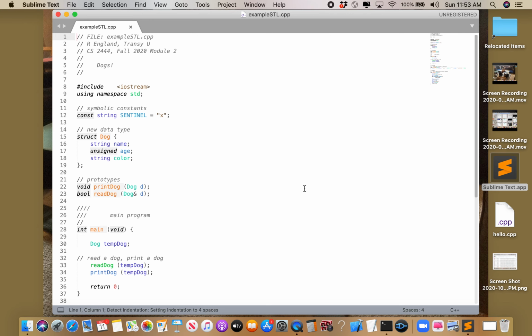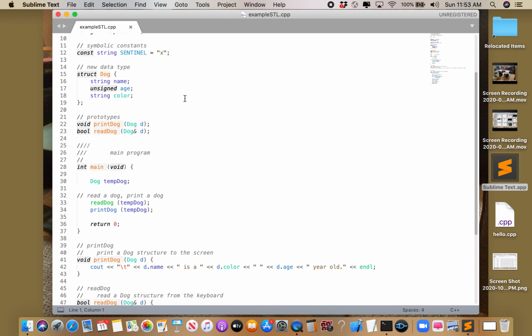Okay, and look at what a head start I got. I've already got the header documentation. This is called example STL. And it's going to be about dogs, of course. Since we have so little time left, we've got to squeeze in as many dogs as we can. I hope there's nothing terribly strange looking here.